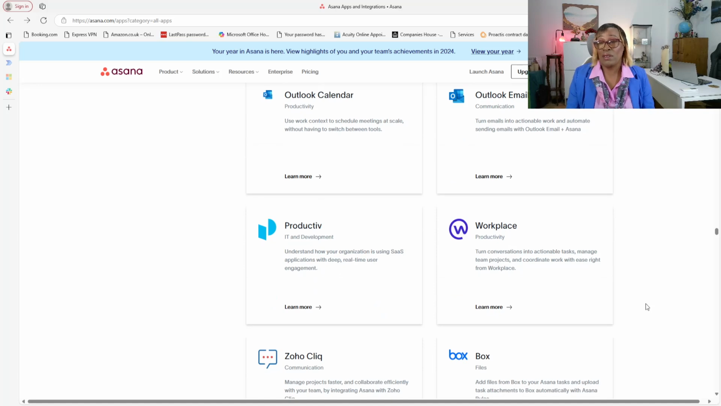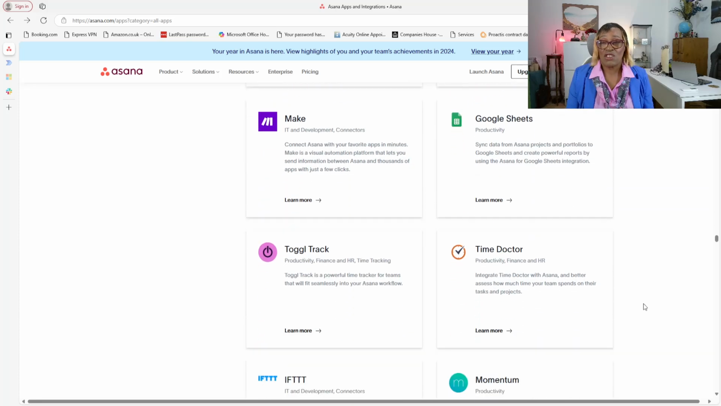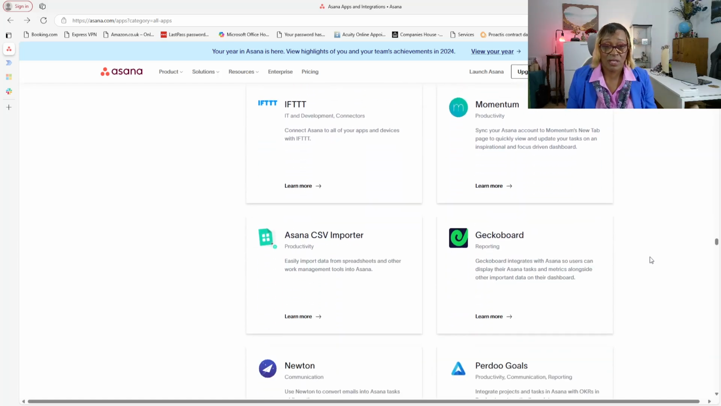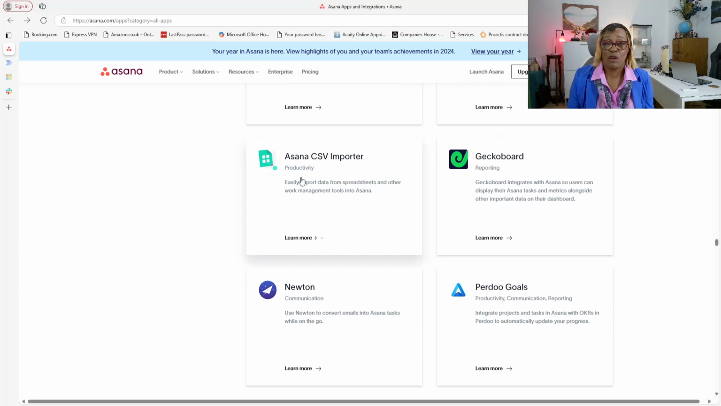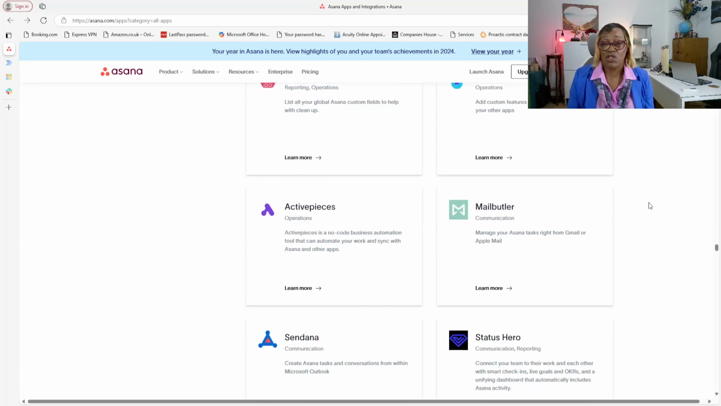There's Outlook here as well, so you can communicate. It's all in one place rather than you jumping off and going here and there and there. You can't beat this. It's so amazing. Okay, so check it out. There's Google Sheets as well. Time Doctor is very good as well to clock time of your staff. There's Asana CSV Importer, for example, and there's just so much here.